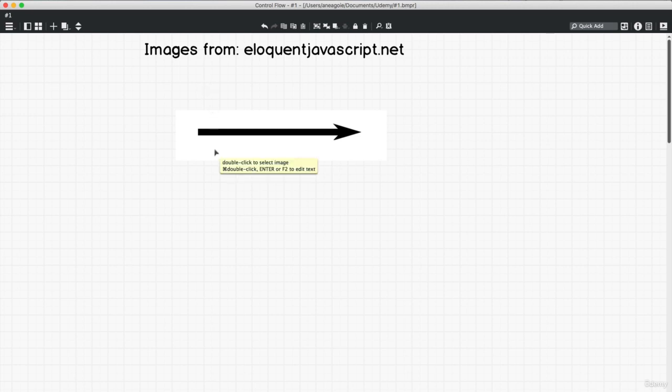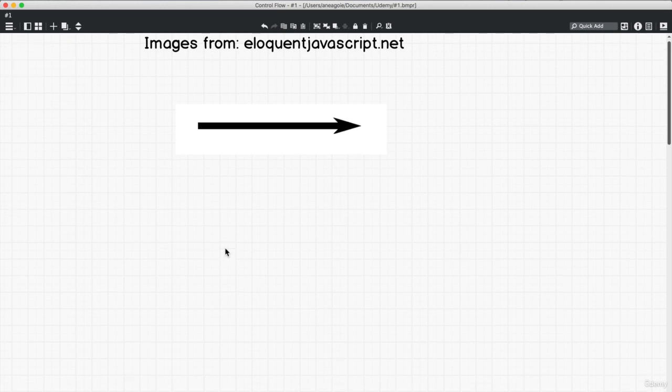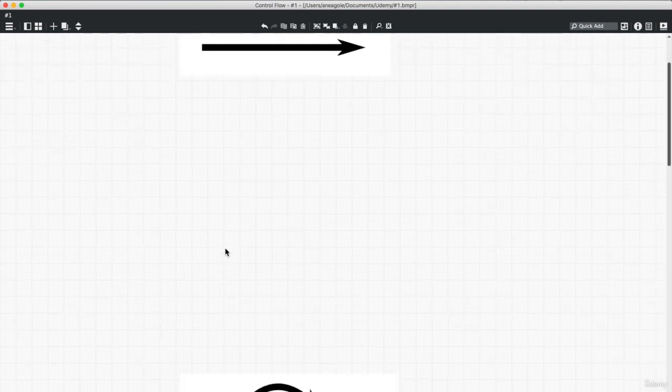But what if we had conditions? What if we wanted to say something like, if username is Bob, say hi Bob. If not, say I don't know you. Maybe sign in again. Or we don't have this user. And that's called conditional execution.